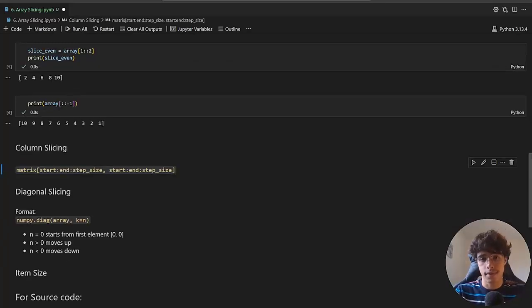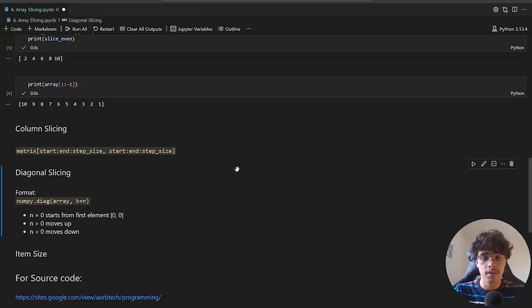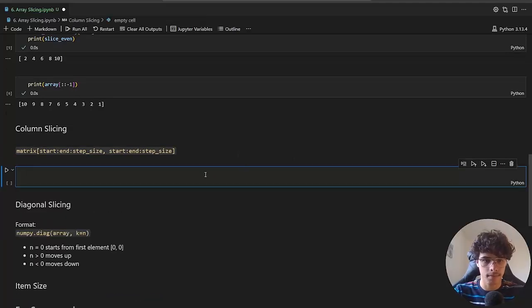Column slicing has a very similar syntax, except that we place a colon after the row slice to access the column slice. If you wanted to access a further dimension, you would need to place another colon, and so on, until you reach the desired number of dimensions. To demonstrate this, let's create a code block. First, we're going to create a matrix.